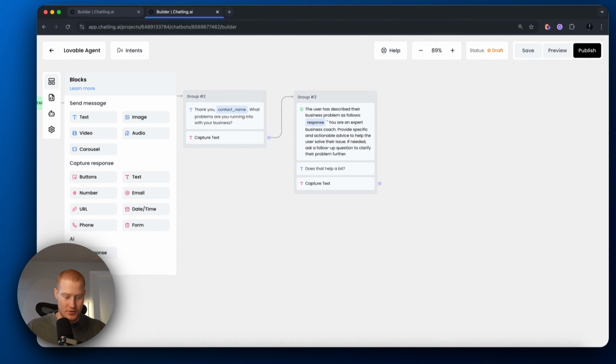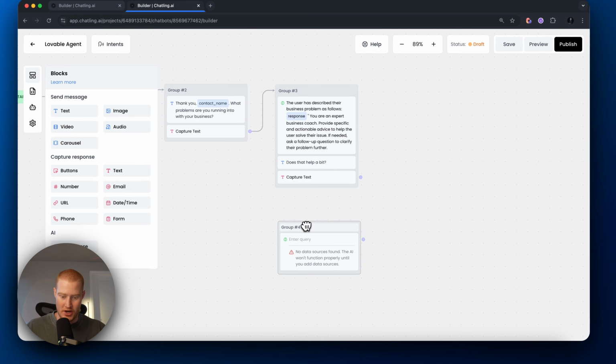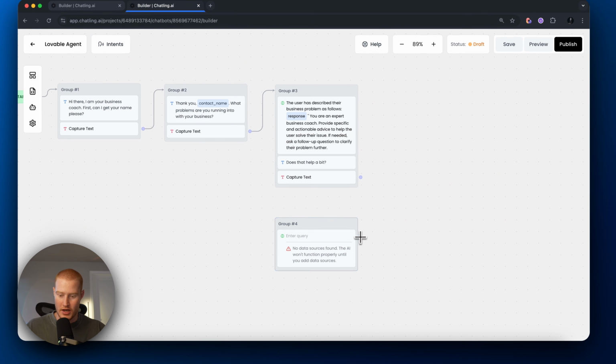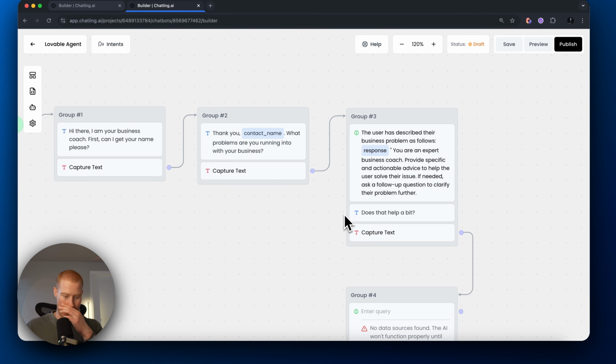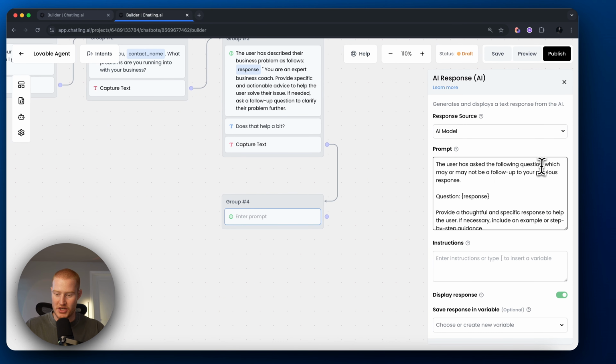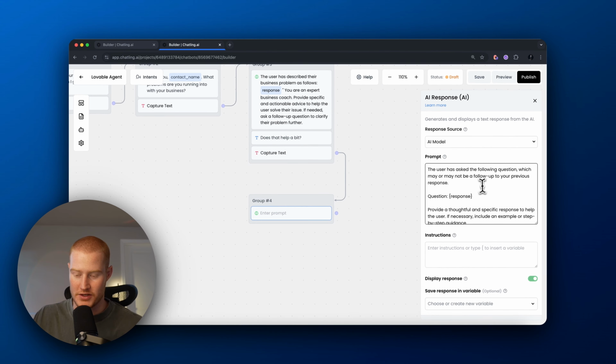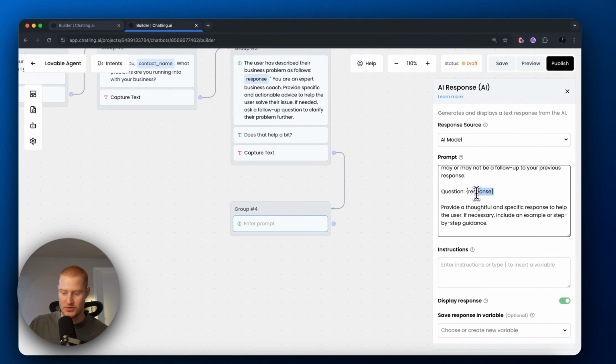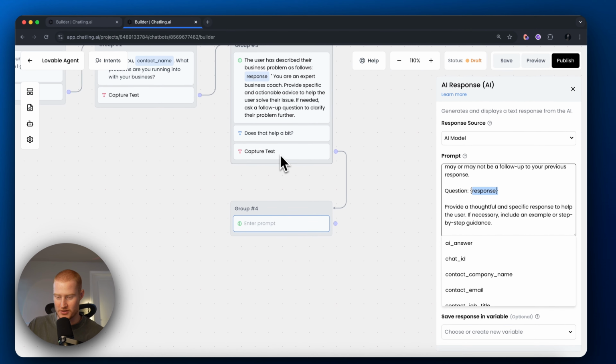So next up, we need to add another AI response step here. We're going to make this its own different block. So I'm going to connect this module here. And then again, I'm going to change this to AI model. And then here's the prompt. The user has asked the following question, which may or may not be a follow-up to your previous response. The question is then this response variable. So whatever their response was right here.